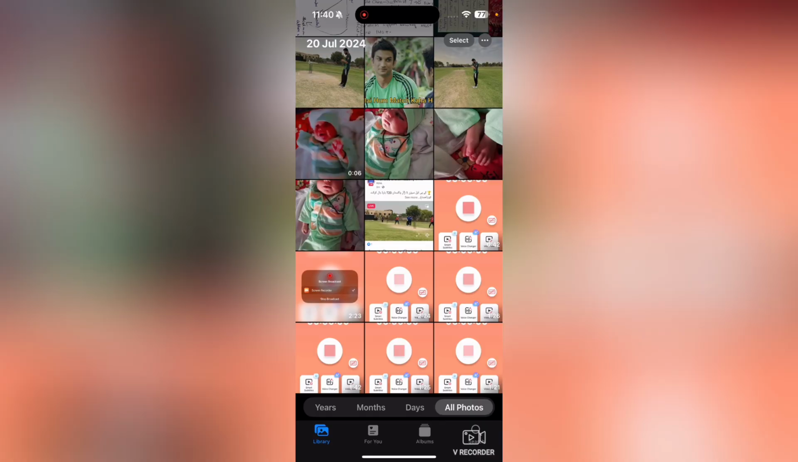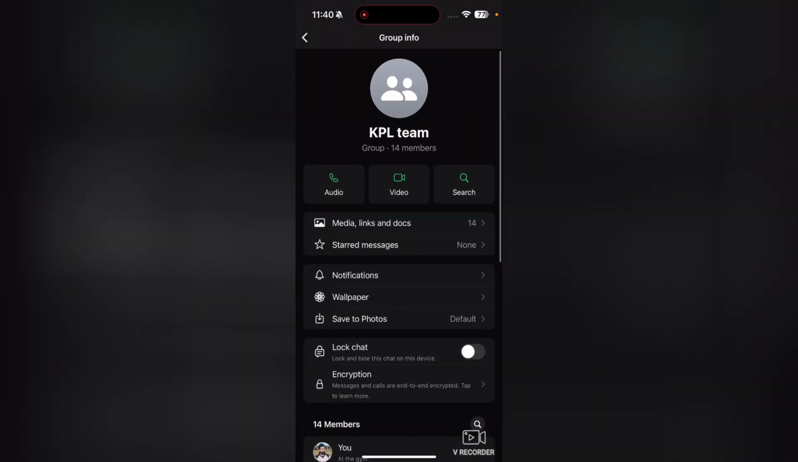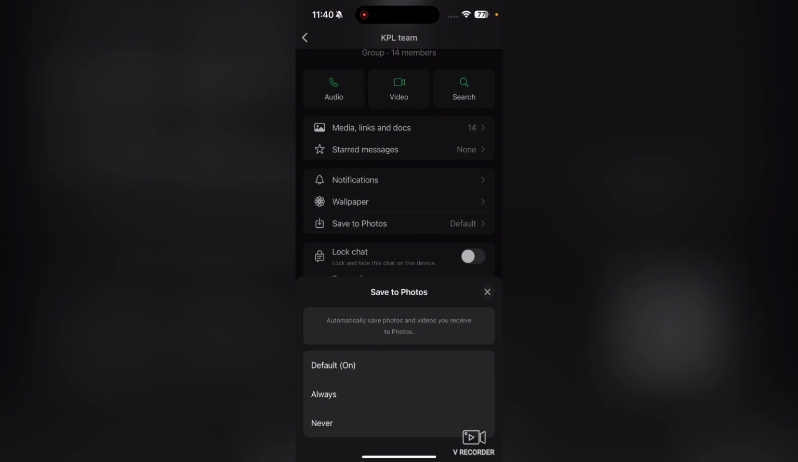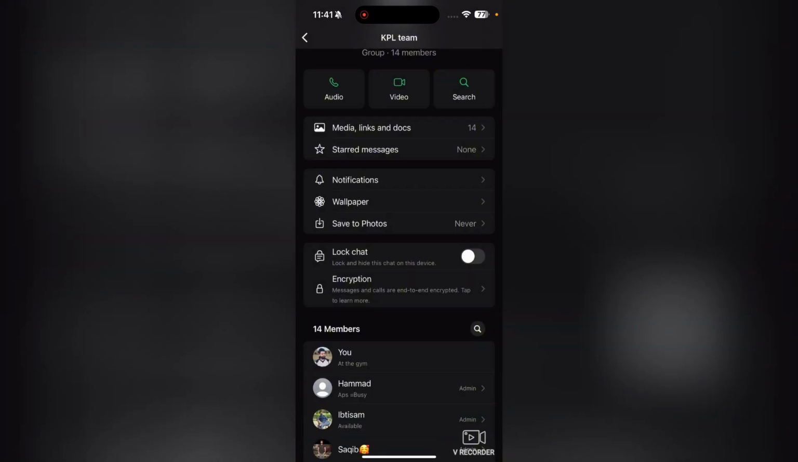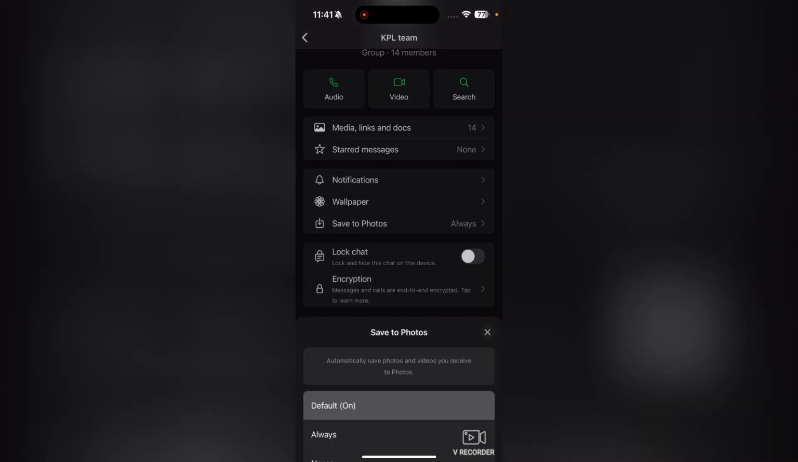So if this is not the case with you, what you're going to have to do is open up that specific chat, then go into the settings of that chat, and you will see this option here where it says Save to Photos, and make sure that Never is not selected here. It should be Default or it should be Always, because if Never is selected here, then if you download any picture or any video from this specific chat, it will not be saved in your phone's gallery. So you need to make sure that it is set to Always or it is on.